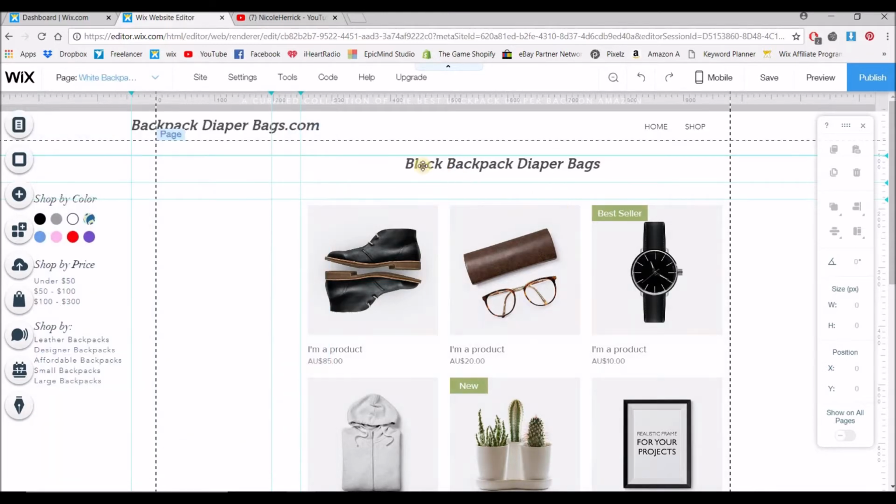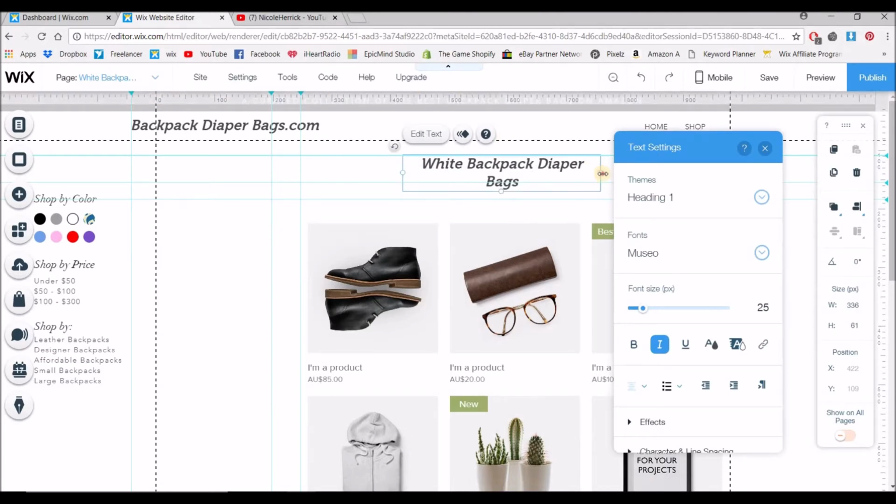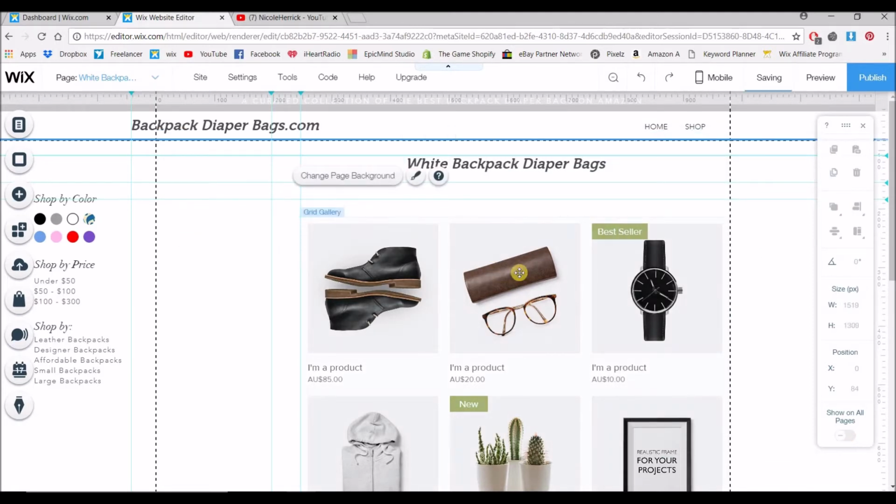It looks the same as the black one, but it's not. I need to just go and change this to white. All right, there we go. Continue on that process until you've got all of the different categories that you picked out for yourself. And then we're going to get to the next step.